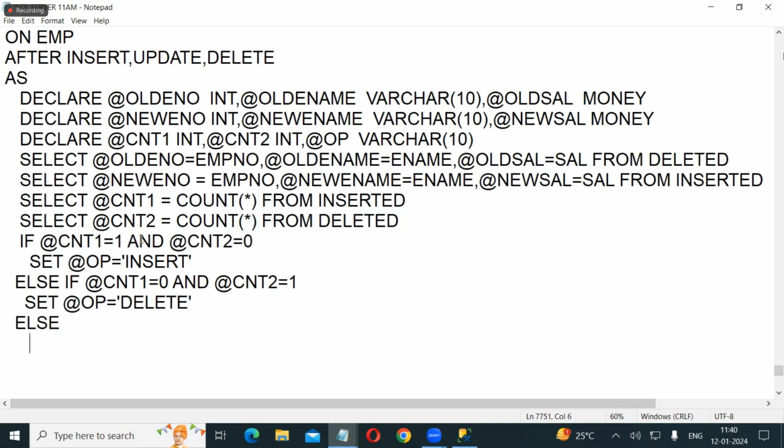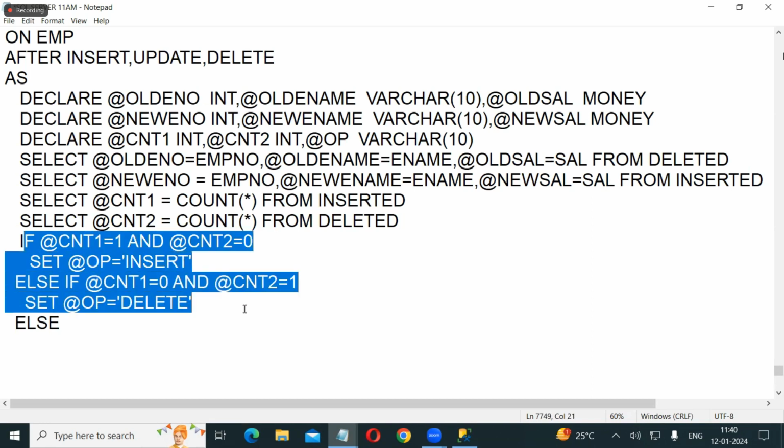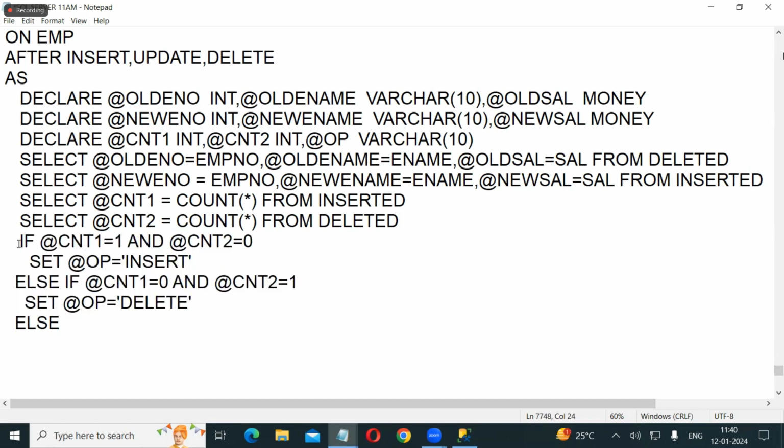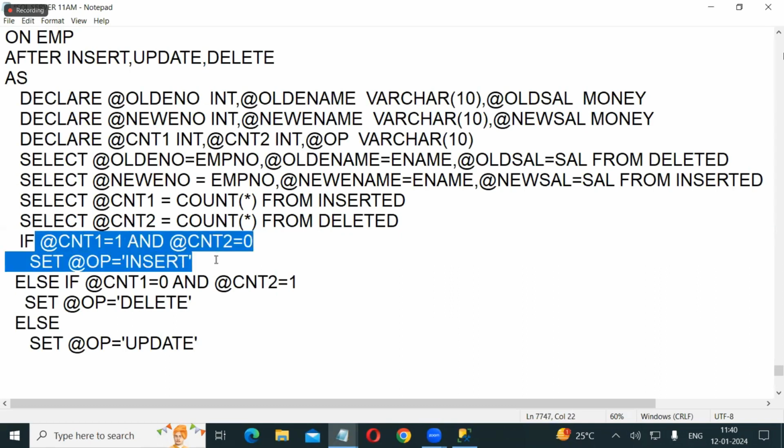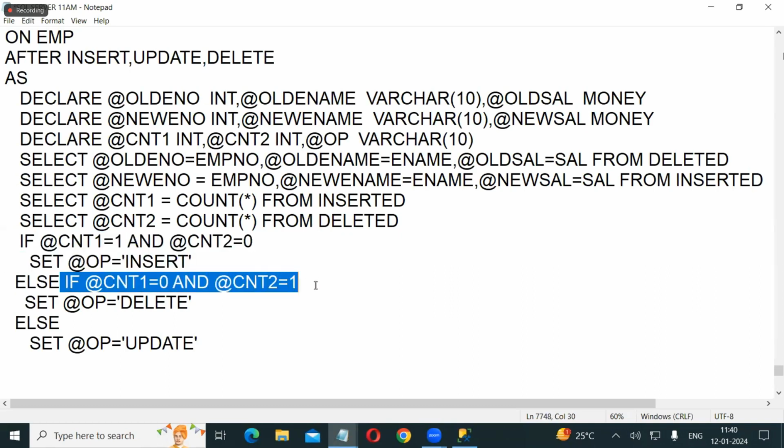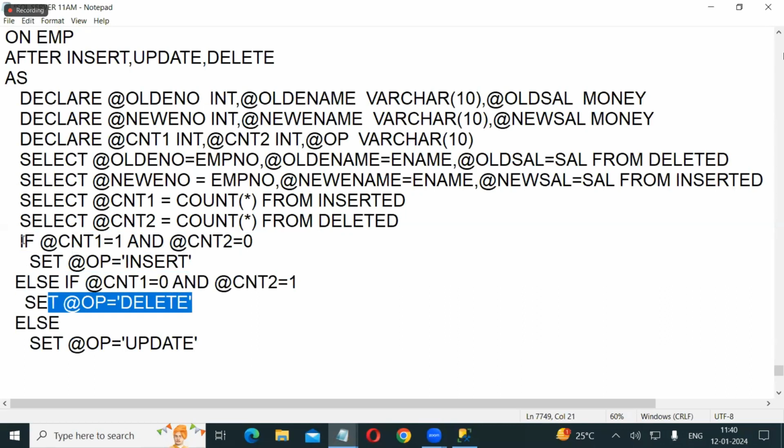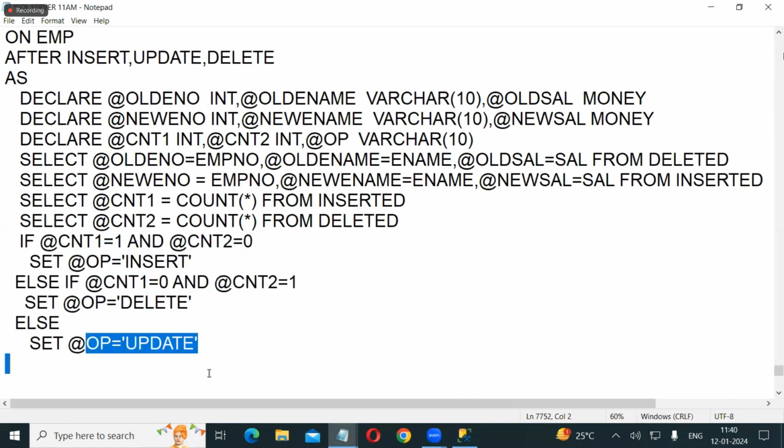Else means not insert, not delete. If both conditions are false, then set @op equals to update. If this is true, operation is insert. If this is true, operation is delete. If both are false, operation is update.